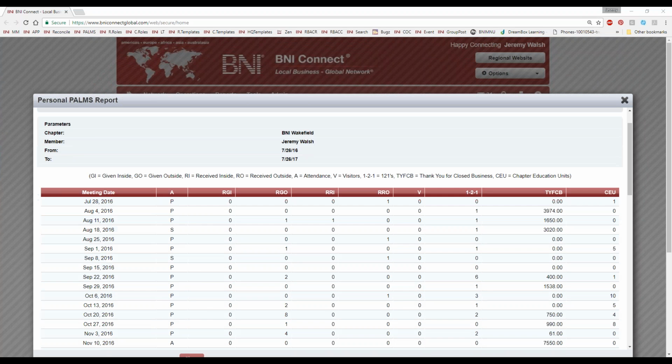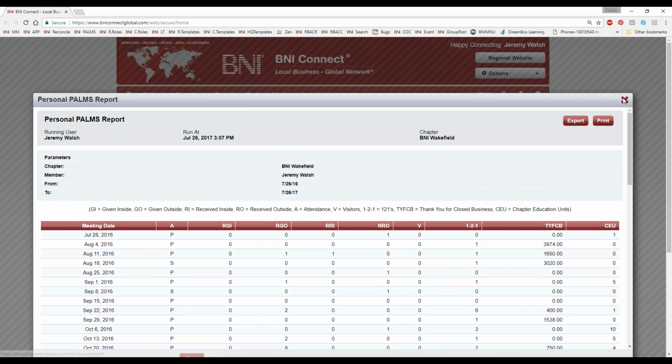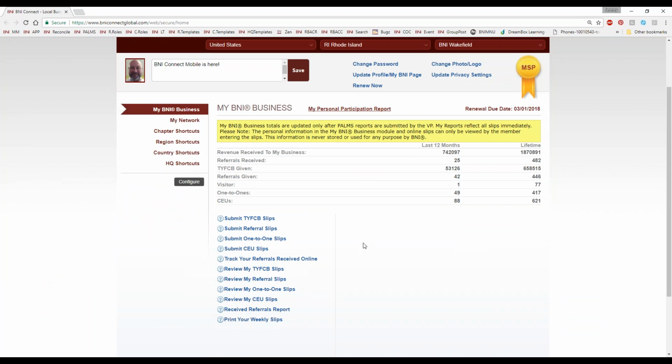All right, so that's the first little report that I'll show you guys here. Now, the other report, now I touched upon this the other day when I was talking about the referrals and the one-to-ones and everything. But one of the things in BNI is to make sure it's not just the number of referrals that you're passing, and it's not just the number of one-to-ones that you're doing, but also the quality of them and who you are passing referrals to, who you are receiving referrals from, who's generating the most business for your business.